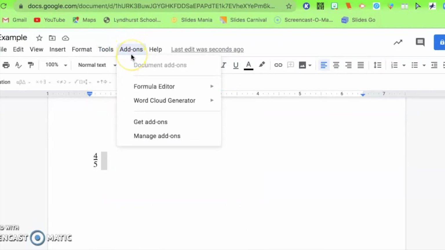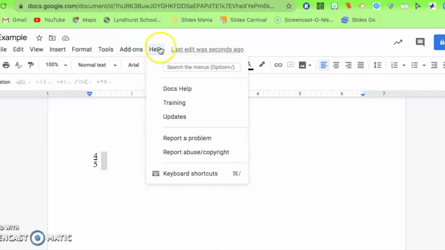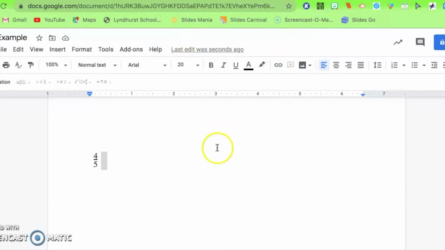Here we have a few add-ons. That's a separate thing I will talk about in other videos, another feature that you can use in many of the Google applications. And you have Help. Help is great, especially if you're unsure of something. You can either refer to the beginner's guide, or you can type in options here, and Google Docs is really great at providing you videos and the help that you need.